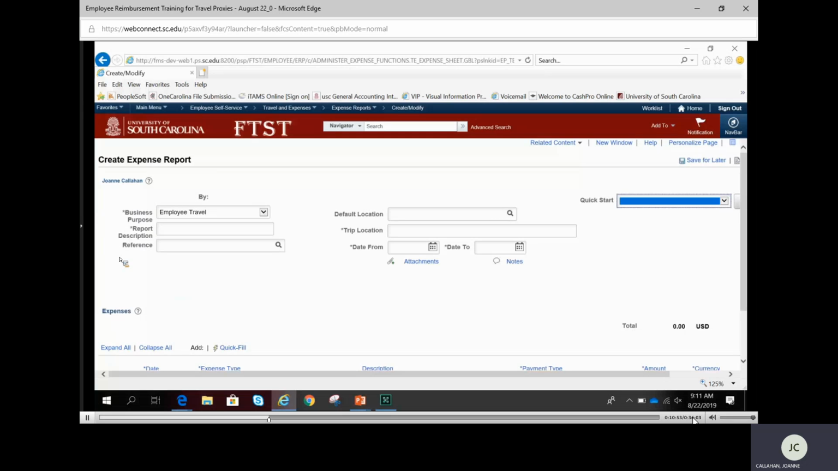First thing I'm going to do when I get in here is make sure that I'm actually doing my expense report for the person that I think I am. So I'm going to look to the far left of my screen, and you're going to see Joanne's name right up here at the very top.